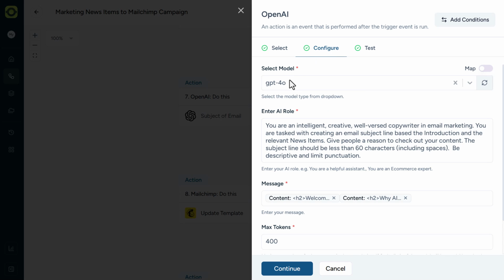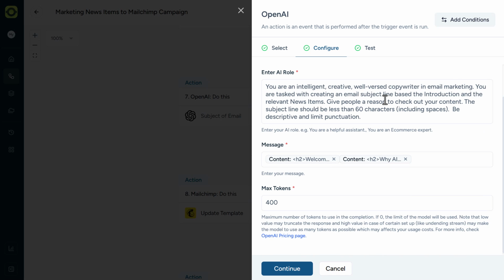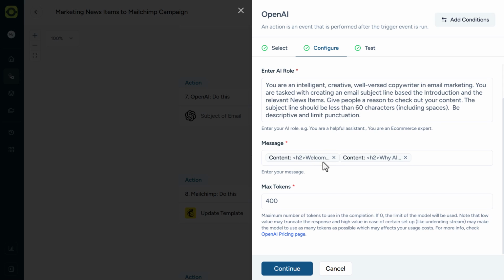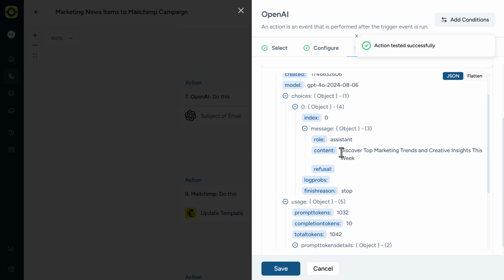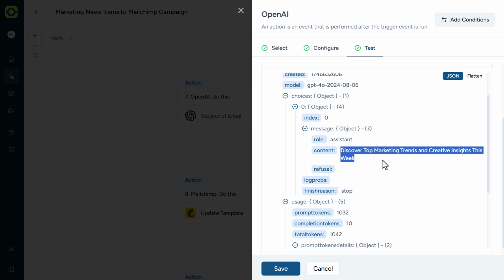Go into the configuration. I'm using 4.0 here. So I give it information that the subject line should be less than 60 characters, including spaces, be descriptive, and limit punctuation. And then the content it's using to create the subject line is coming from the HTML output for the introduction and the news items themselves. Click continue here, click on test action, and it just says discover top marketing trends and creative insights this week. So we'll just click on save there.